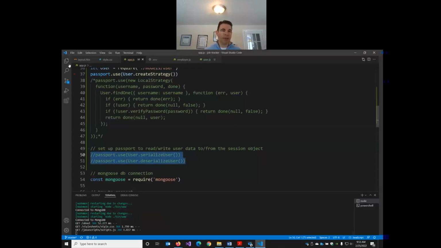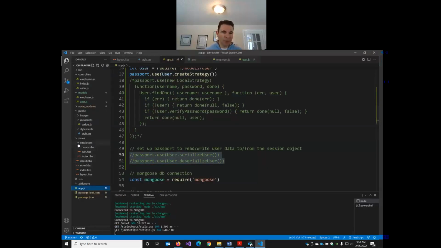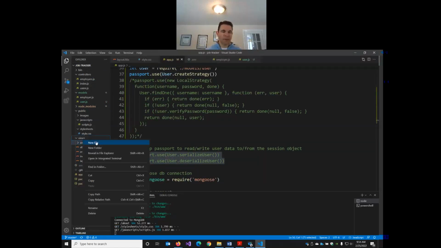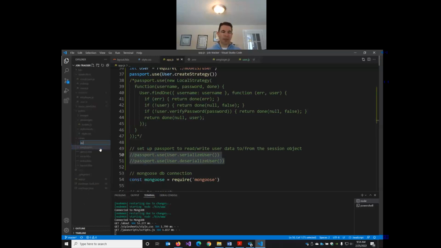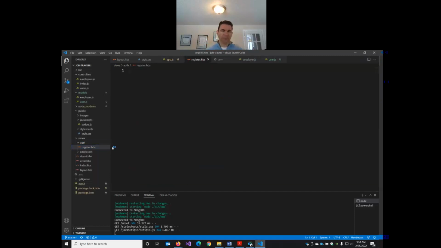I'm going to go to my project. Inside of views, I'm going to make a new subfolder here. I'm going to make a new folder inside of views called Auth. And we're going to create register and login views. So inside of views and Auth, I'm now going to create a new file. The first one will be called register, and it'll have an HBS extension. And then I'm also going to create login.